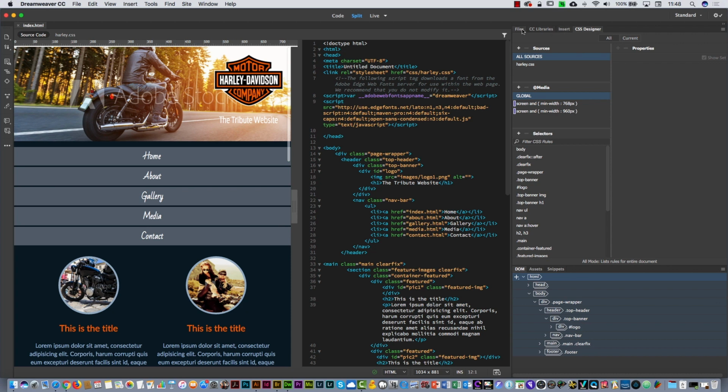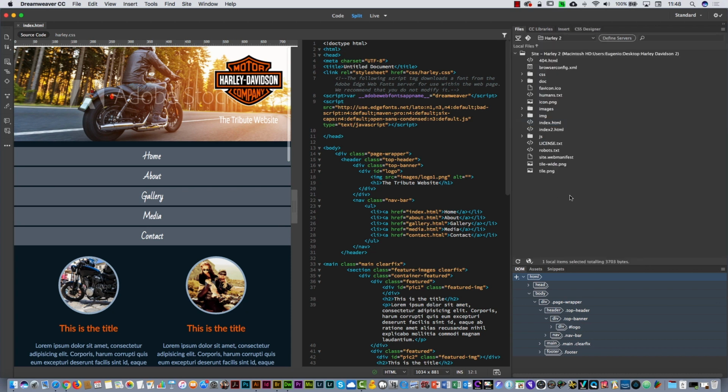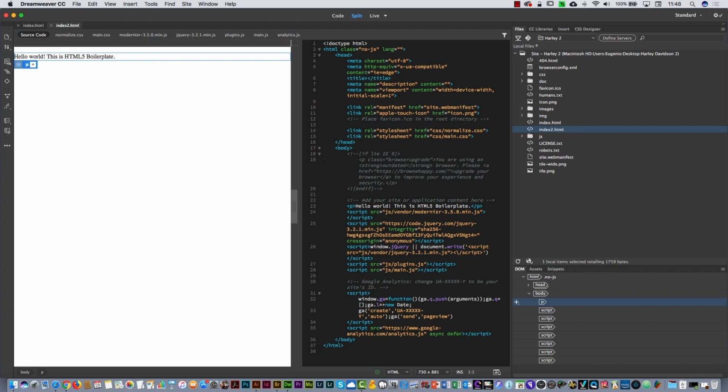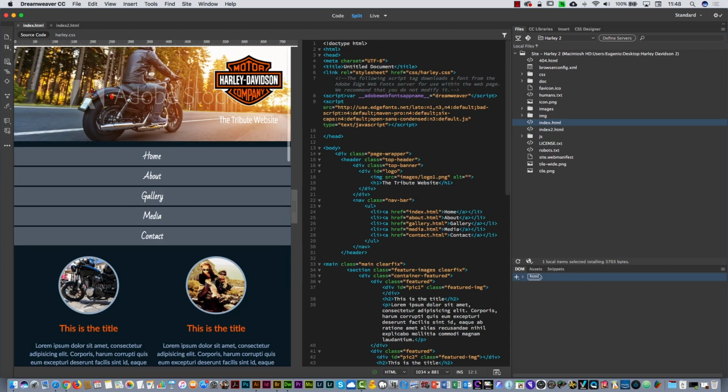If I go to the files panel, now you can see I have all these files here. I'm going to open index 2. This is the index that you have to use. What you have to do is go to index 1, and here I'm going to copy everything that I have in the head.